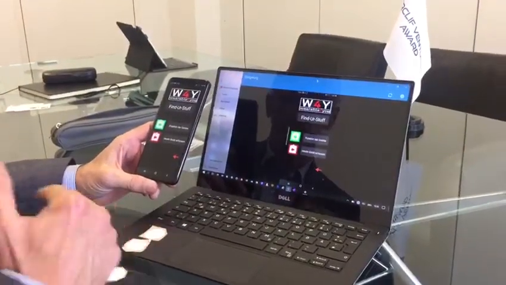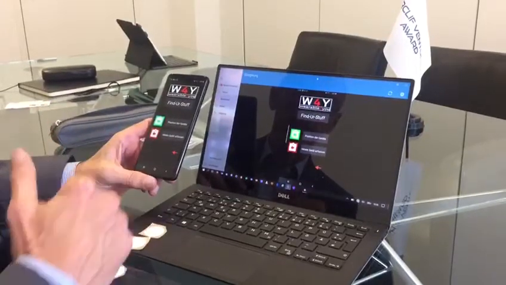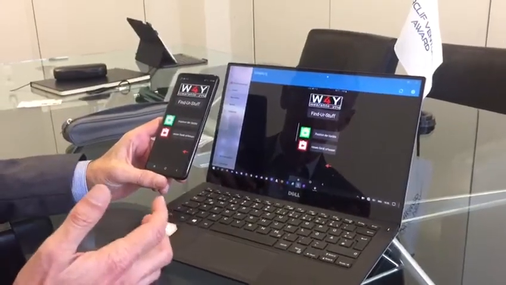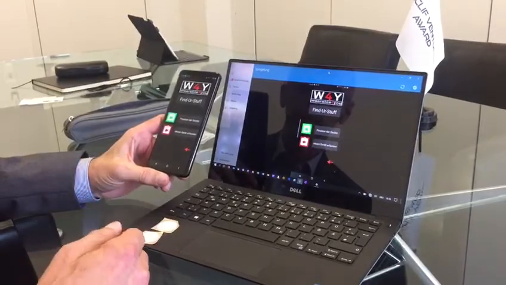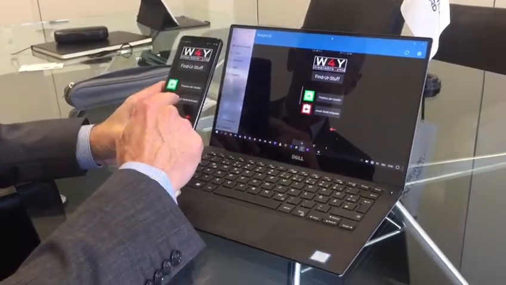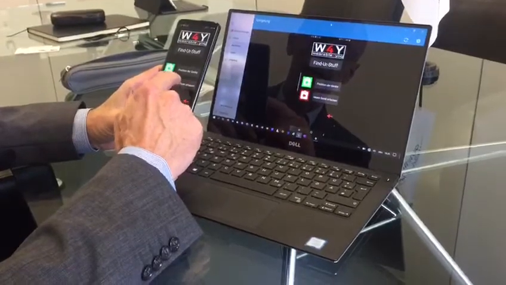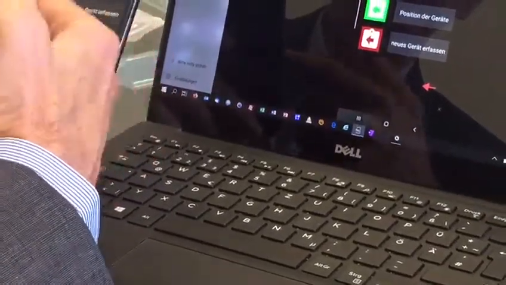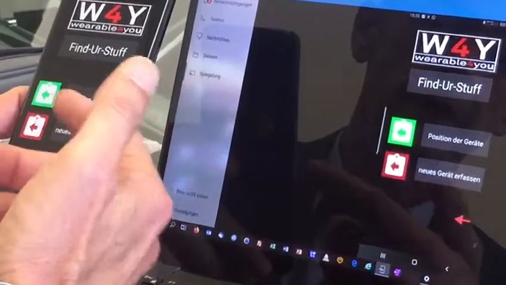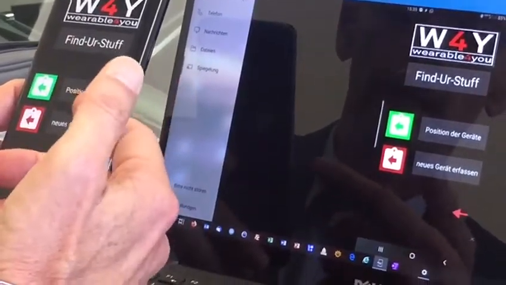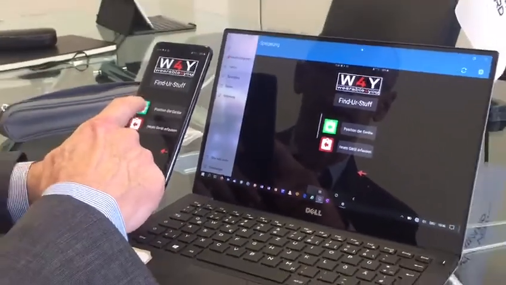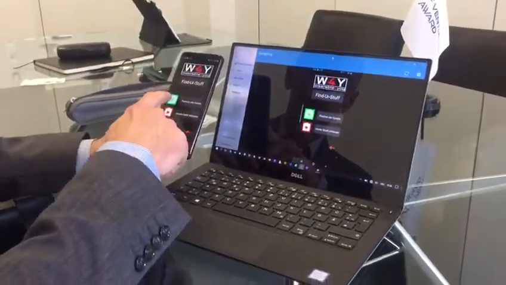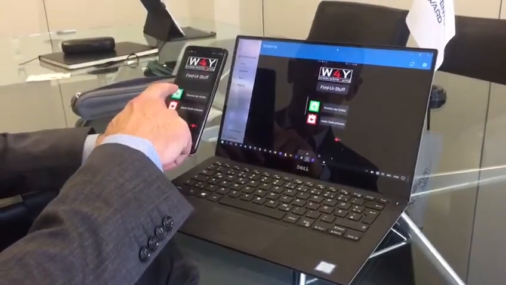As you can see here, very simple user interface. We call it find your stuff. Let's keep it simple. So putting in a new device will obviously require administrative rights or something, but the positioning of the devices will be available to most people in the hospital. So let's go.